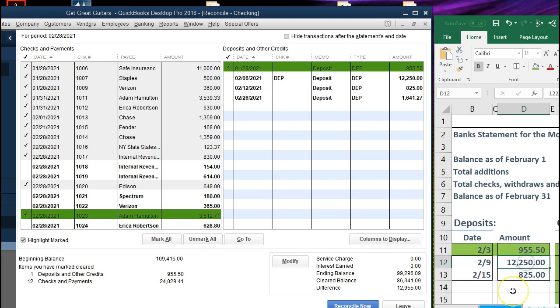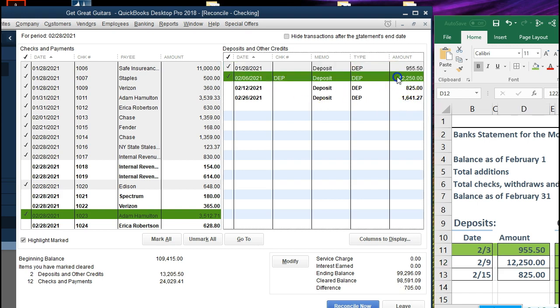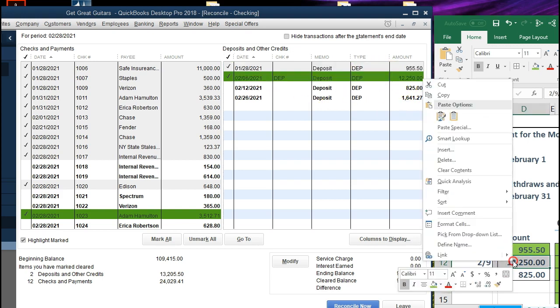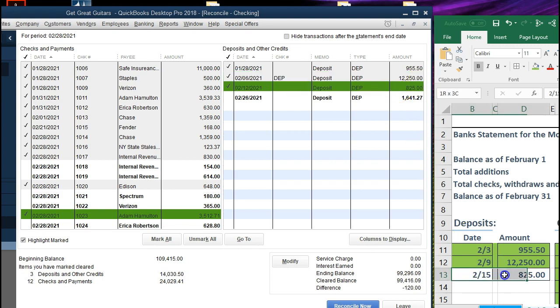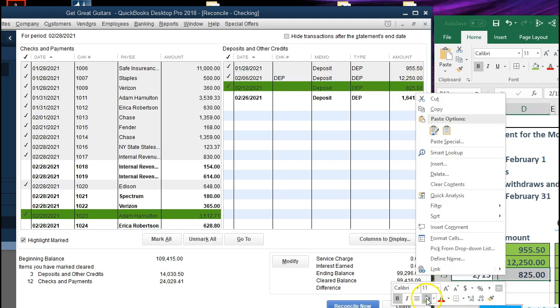And then we have the 12/250 on 9/29. There's the 12/250 on 2/6. Dates slightly different, however, it's the same transaction. 8/25/215, 8/25/212. There is that item. And so that is everything.